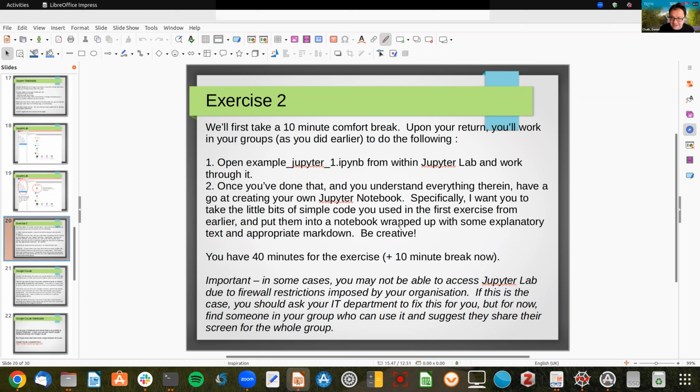As I say, if you can't get Jupyter Lab working, find someone in your group that is. I'd advise you all follow along, but I'd advise you do this bit as a group anyway. Okay, let me stop sharing. I'll open up the rooms, and go and stretch your legs. We'll see you shortly, and I'll be floating around in a bit if you have any problems.